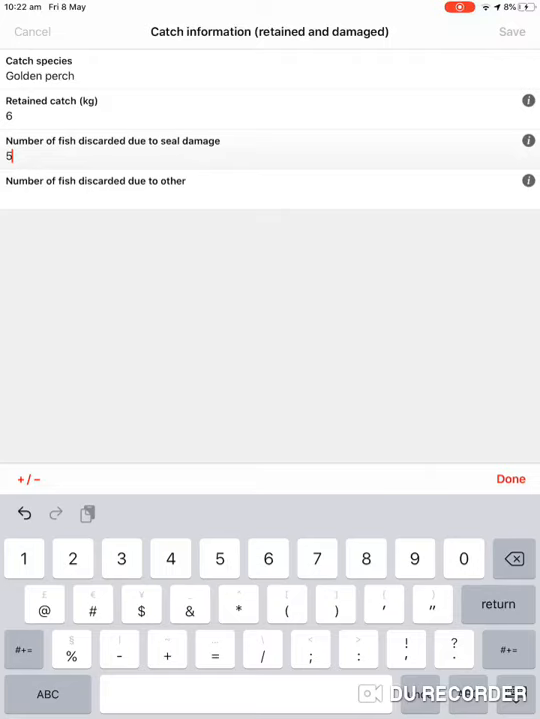Okay, so we're well aware that this number that you enter here is going to be the minimum number of fish that have been lost due to seals in that net set. Okay, and that's a key consideration for us when we interpret this data.